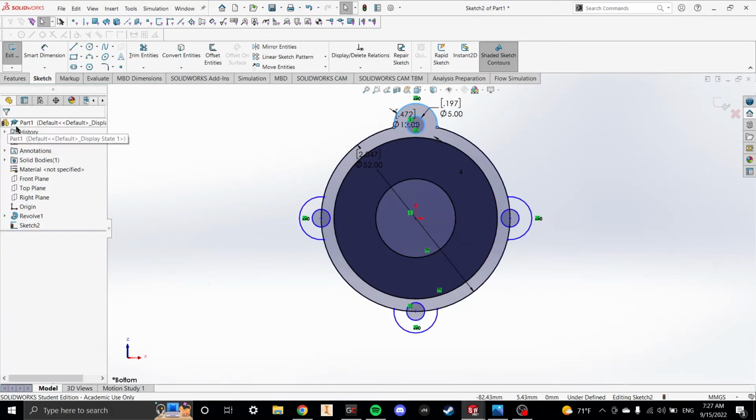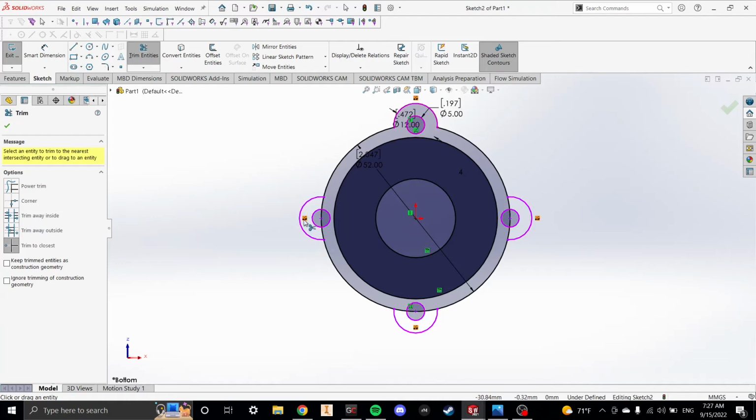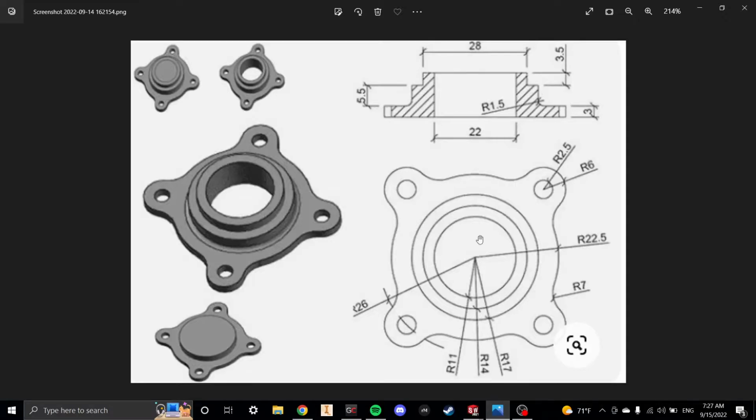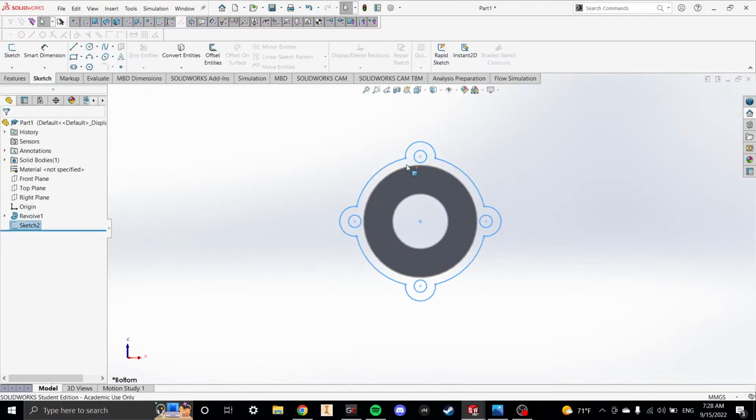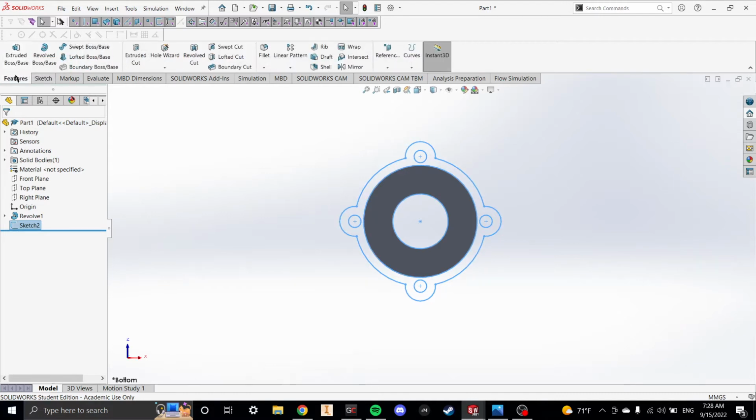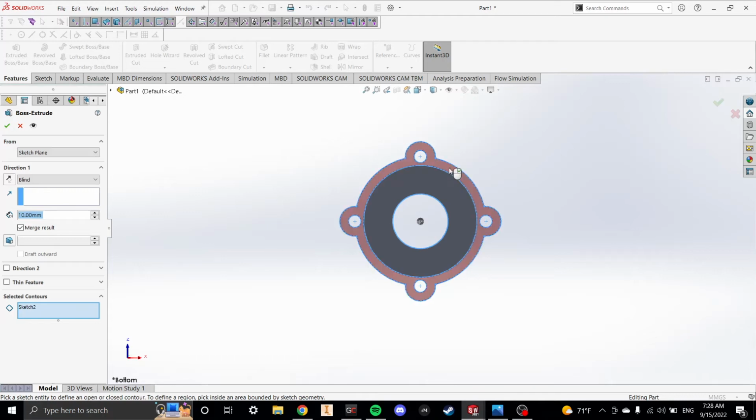So just click OK with that, and then we can go trim the rest of these just to make sure that it's all okay when we extrude it, and we can just extrude it in one part. There we go. That looks about right. If you go back to the image, it looks pretty similar to this. And so we can click check here, exit the sketch, and then we can go back to our features tab here and use the extruded boss base.